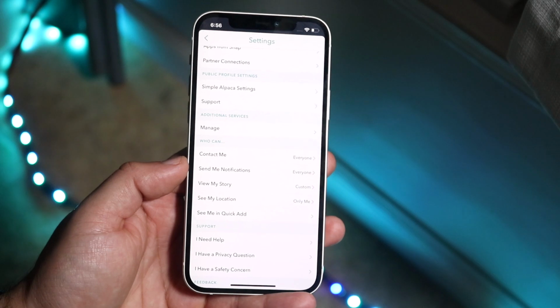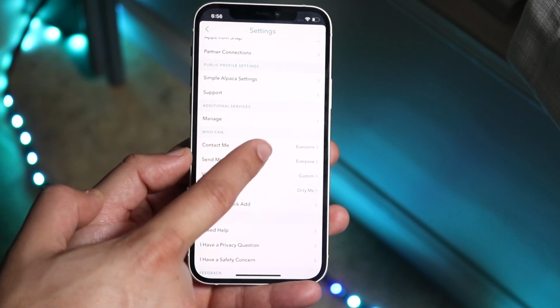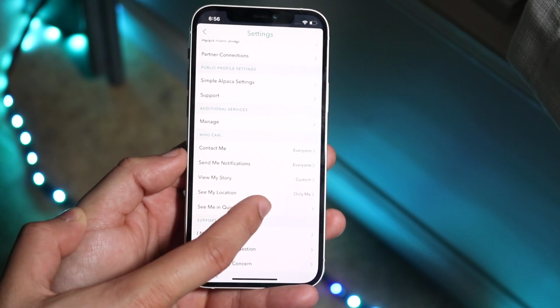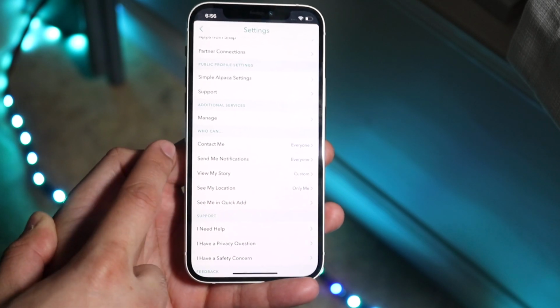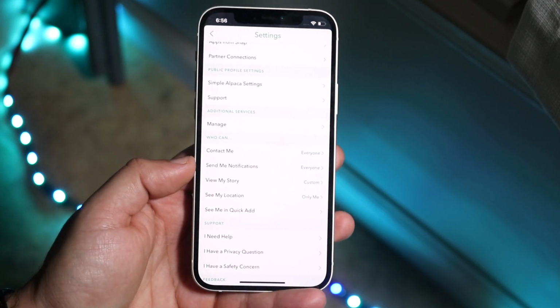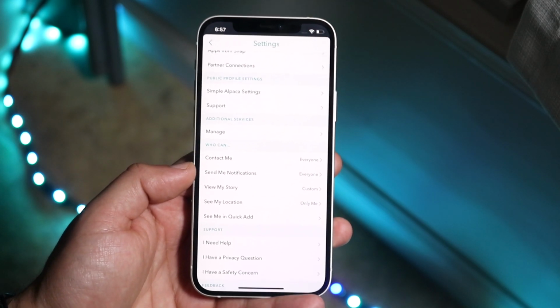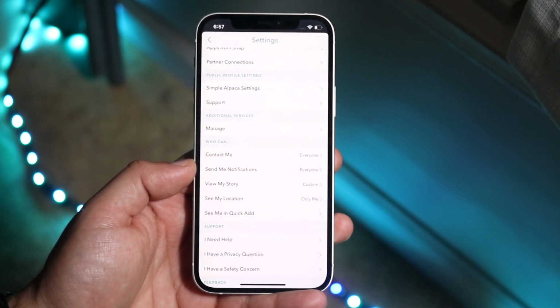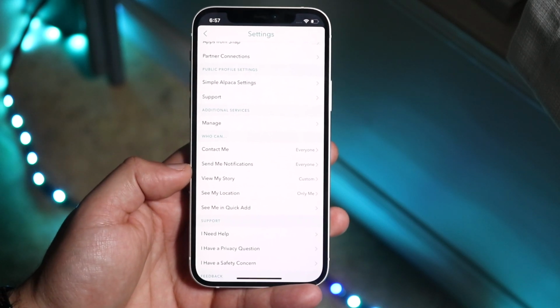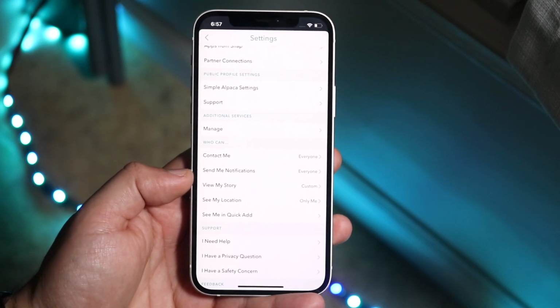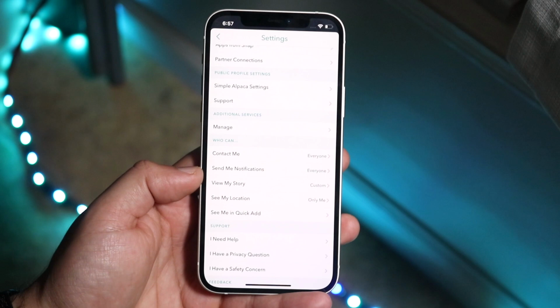Now, once you're here, you want to basically make sure all of these things are on. You can set view my story to custom or only me, but for contact me and send me notifications, from what I've seen and heard, you want to keep those on everyone. And that's what worked for me, okay? I'm not saying that has to work every single time, but that's what worked for me. So maybe you can do it without it. But that's the first thing I did, following some other people's tutorial.